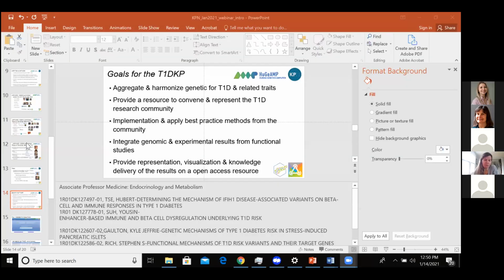So with that, our goals for the type 1 diabetes knowledge portal are, sorry, I can't get my screen to share. Sorry, 1 second, guys. There we go. Can you see that?